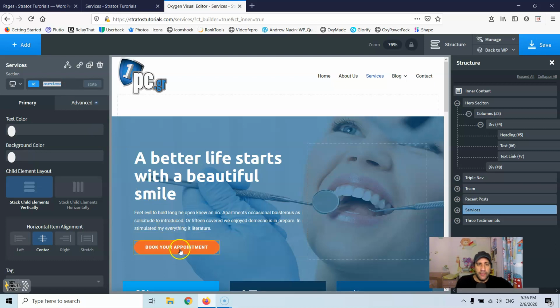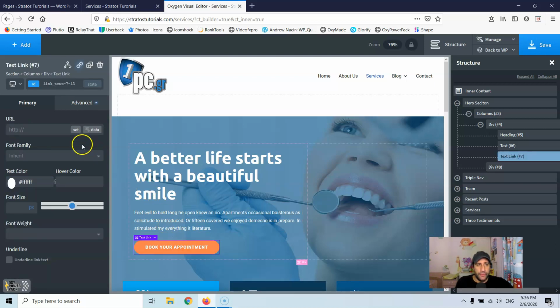Okay, and now I'm going to click here, and in the URL, I'm going to add the pound symbol, and then I'm going to paste the word services. Okay, and that's all that you have to do. Let's go and save that, and we're going to see it in the front end.